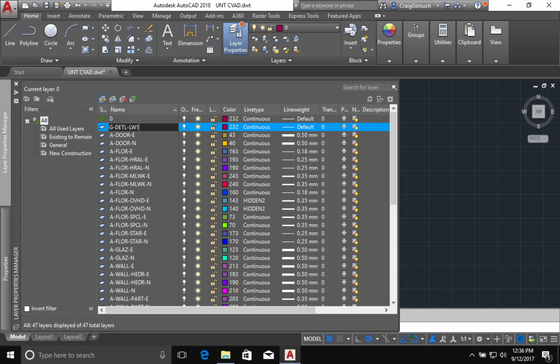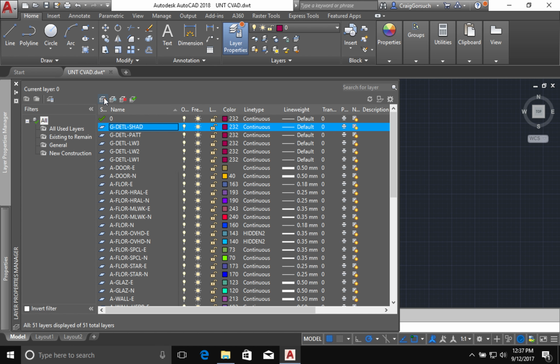So, G-DETL-LW1, comma, G-DETL-LW2, comma, G-DETL-LW3, and I'm going to put some other ones in here. G-DETL-PATT, comma, G-DETL-SHAD. These are the super basics. Okay. Press return. I'm done creating my layers.